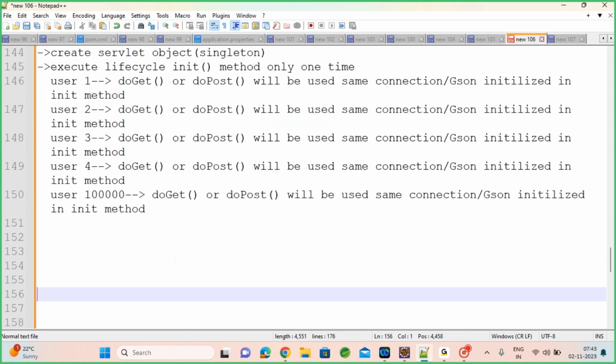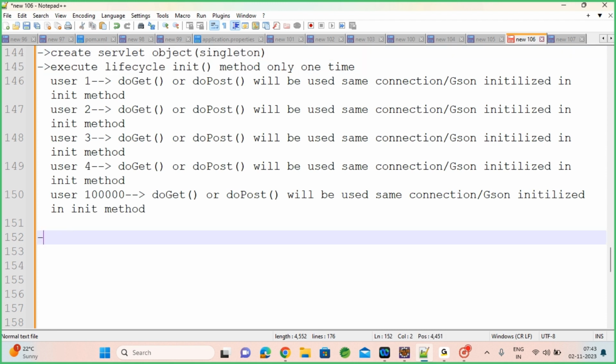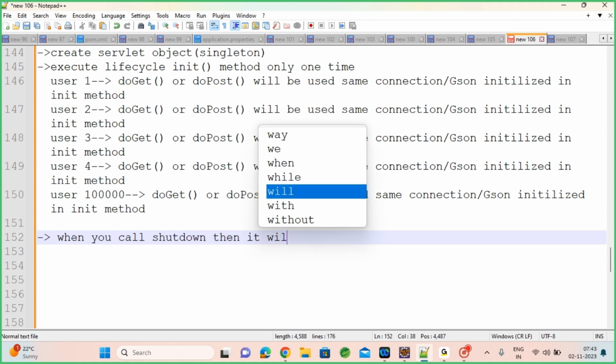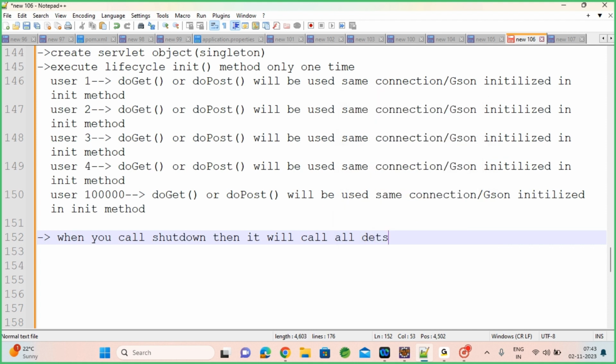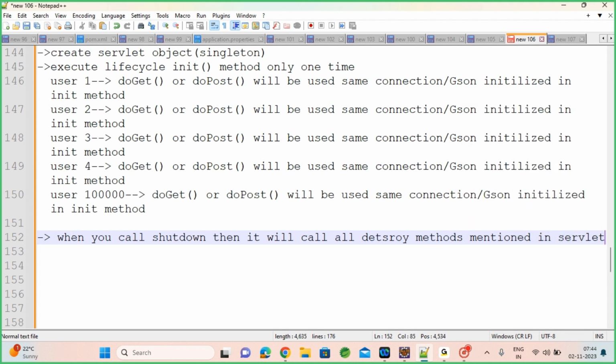But when will this destroy method be executed? Your init method is executed during object creation. Destroy will be called during shutdown. When you call shutdown, it will call all the destroy methods mentioned in servlets. Wherever you have destroy methods throughout your servlets, it will call all destroy methods.